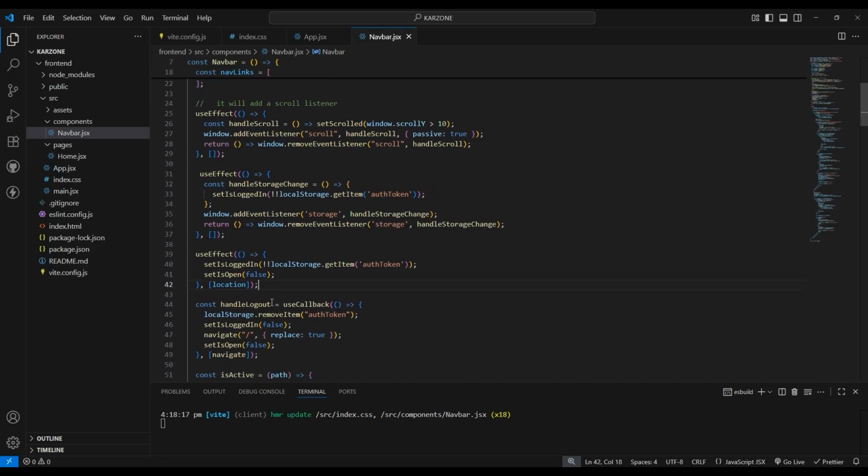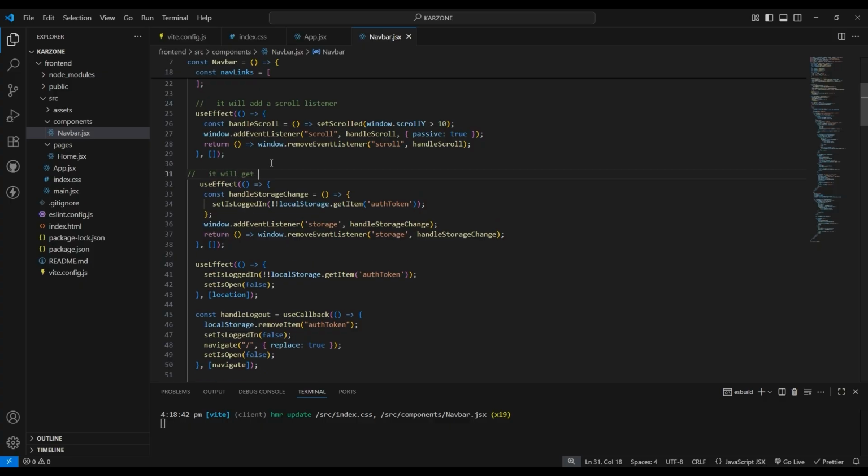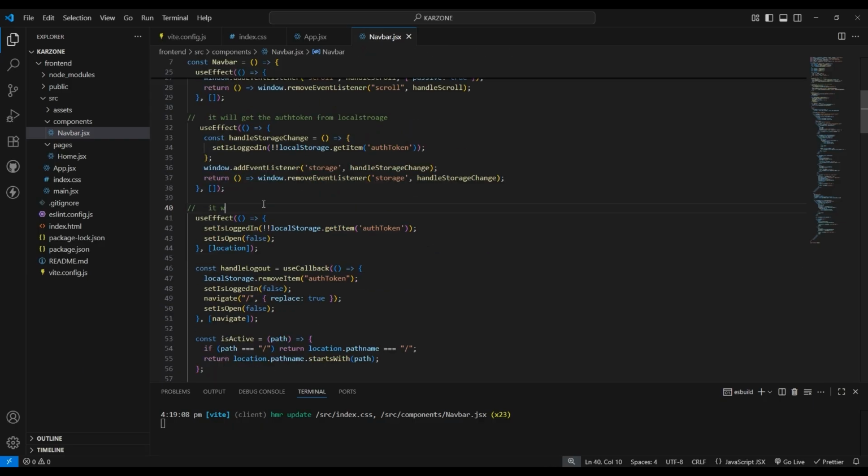Now in this useState, in the first useState, we are defining the auth token. So here it will get the auth token from our local storage. So it will get the auth token from local storage each time we refresh the page. And in the second useState, it will set our login. So it will maintain the login for all the pages. So if we get the auth token, it will maintain our state for all routes.